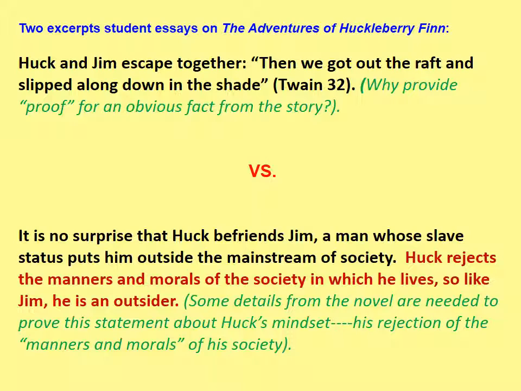And the second, by contrast, the student has to prove Huck's mindset. She has to prove that Huck rejects the manners and morals of the society in which he lives. And that proof has not been presented in this paragraph, but I'm just giving you the example of the type of statement that needs to be proven.